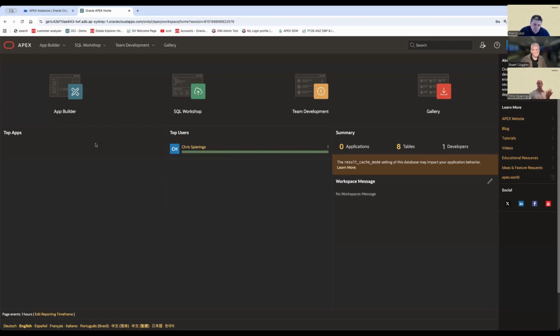So this is what you see when you create your Apex workspace as a person who's going to create their own application. The two main things that we're interested in are the app builder, where we can create our application, and our SQL workshop, where we can go and do SQL commands. So we can just click in there.